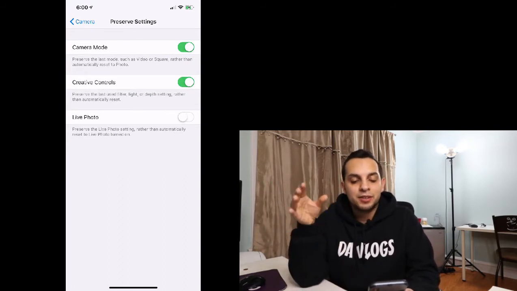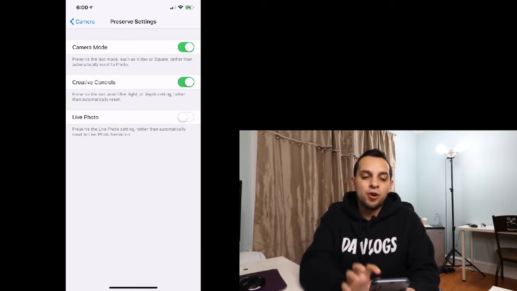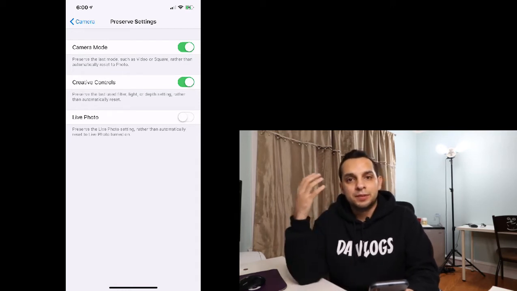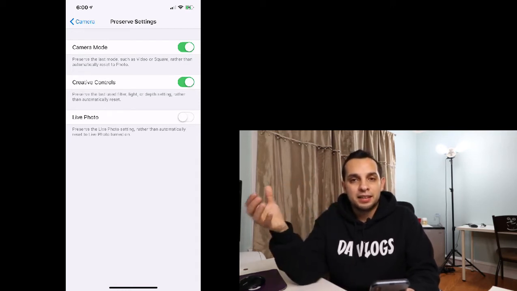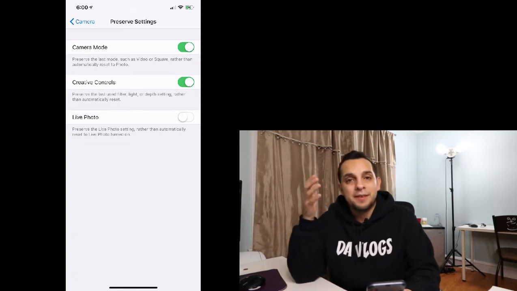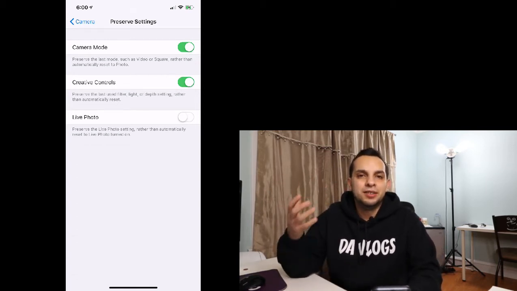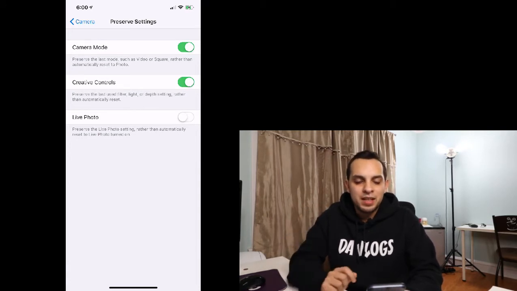Creative control, like filters and stuff like that, you can also have enabled, so that if you use the filter, it's going to show up the last time you had it rather than having to find that filter again. That's if you're really using filters and stuff. If you're not really using filters, then it doesn't really matter.